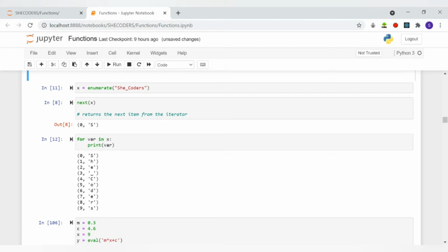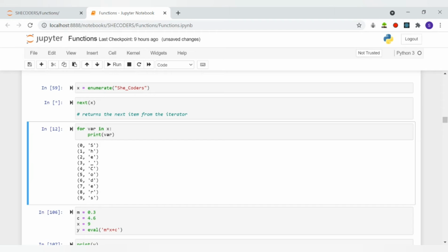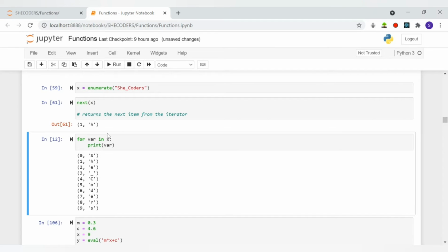Next we get familiar with another function, which is the next function. Suppose you enumerate the string "she coder's" and assign it to variable x. Now, if you call the next function on x, it will begin by returning each enumerated pair as a result. It traverses through each item and returns you the result. And suppose here you obtain 1 comma h next.